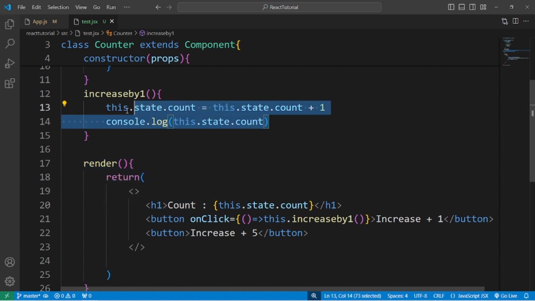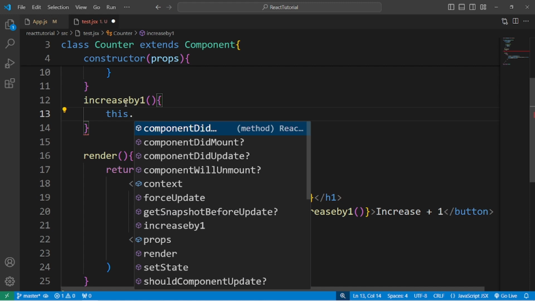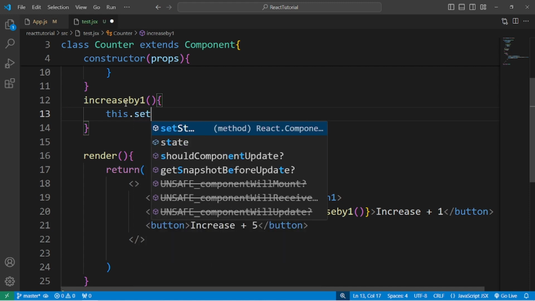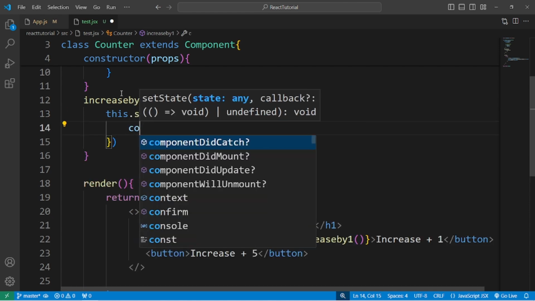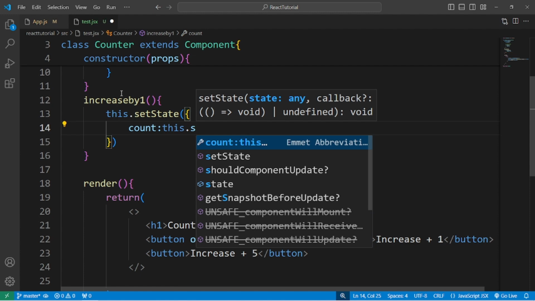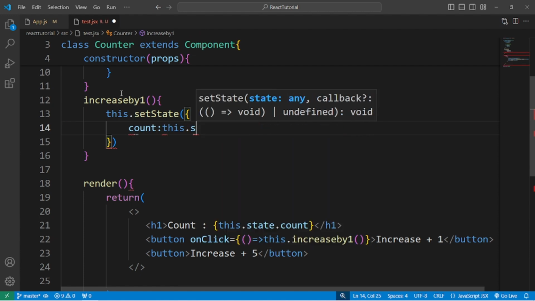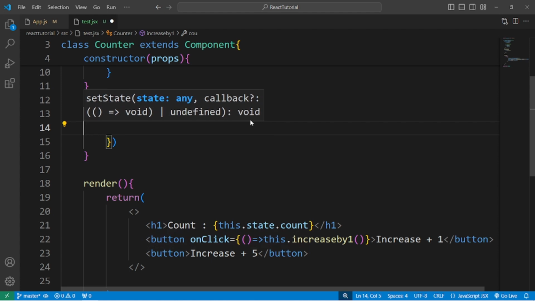So what we can do is remove this and use setState. That's the great thing about setState. It automatically tells the code to re-render. So what you're going to do is this.setState, just like that. And inside this is what you can do. You can do count, and this.state.count. Oh wait, we did it wrong. Normally you can do that, but that's not a good way to do it.